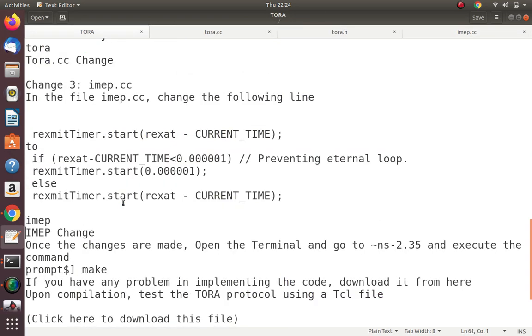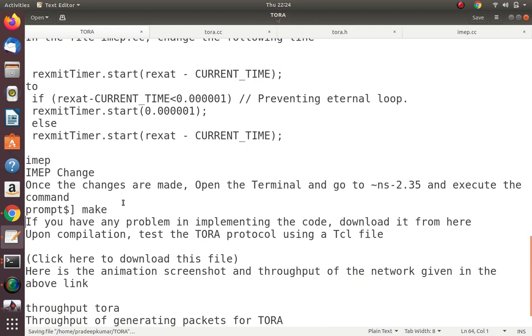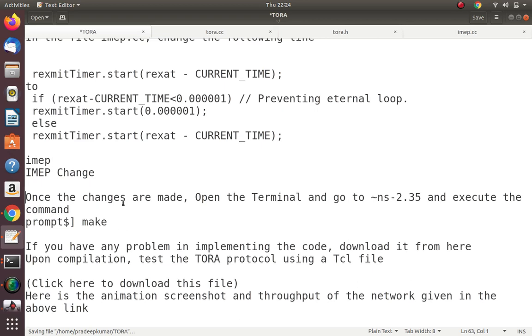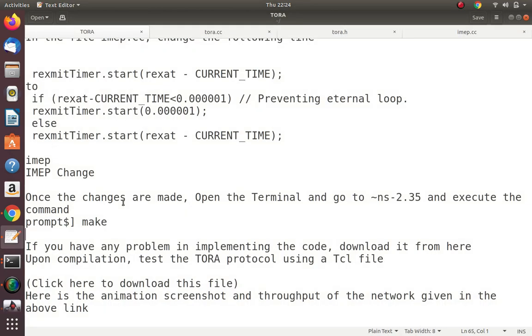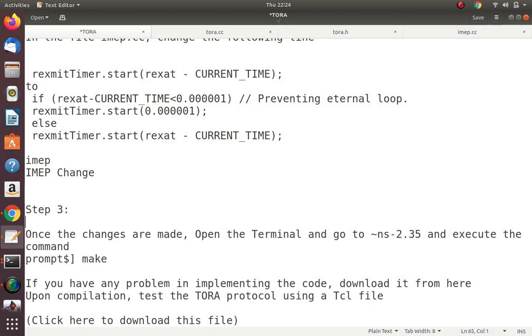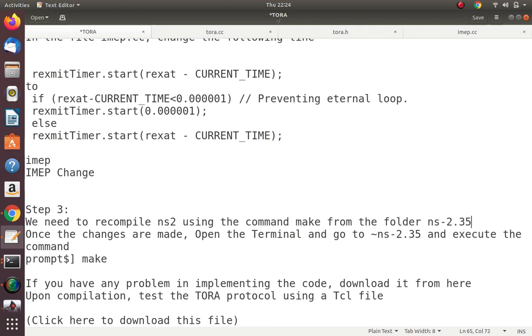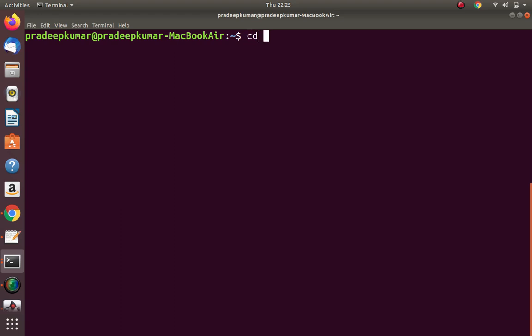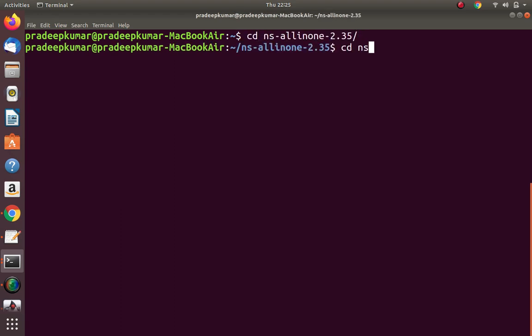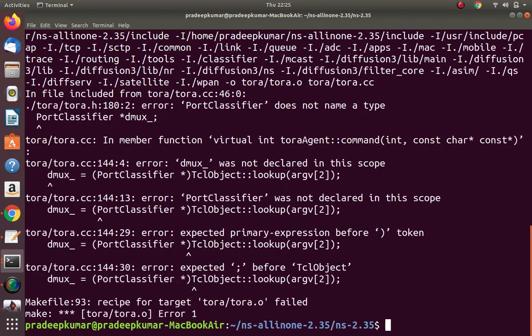After the third modification, we have to make the changes. The changes are made. Now we have to recompile NS2. So now step 2 is done. Step 3, we need to recompile NS2 using the command make from the folder ns2.35. That's it. Now this is the command. What we do is cd ns2.35 and make. So we got some error.